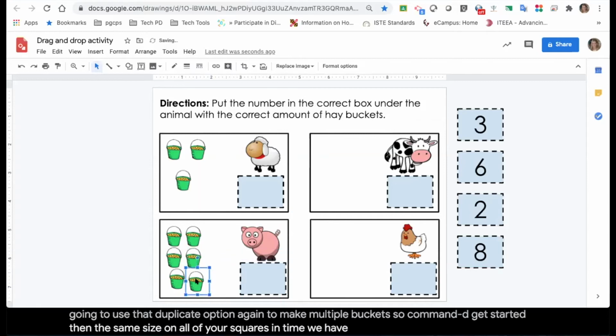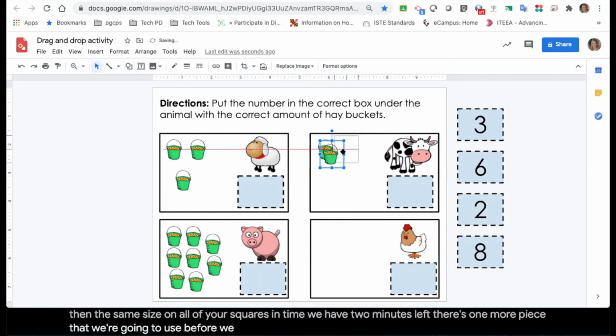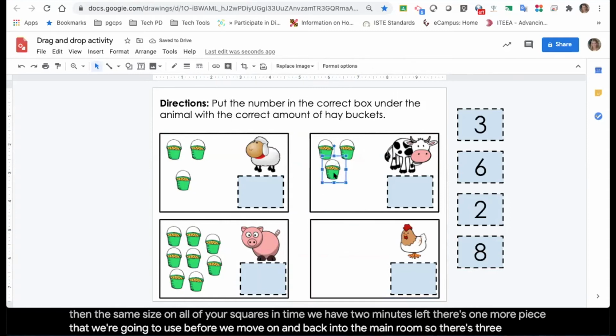I'm just watching time. We have 2 minutes left. There's one more piece that we're going to use before we move on and back into the main room. So there's 3.